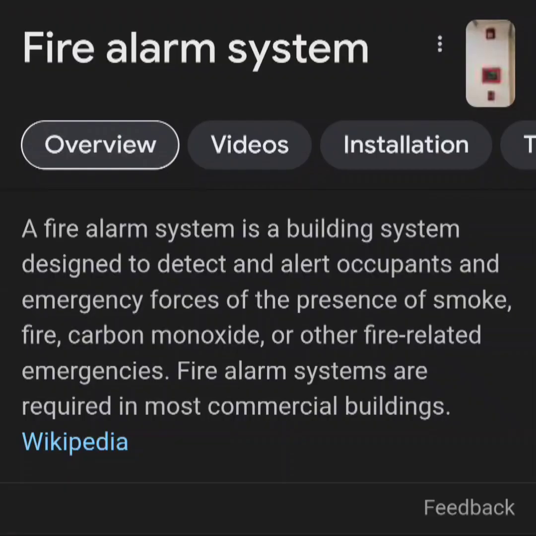What is fire alarm system? According to Wikipedia, a fire alarm system is a building system designed to detect and alert occupants and emergency forces of the presence of smoke, fire, carbon monoxide, or other fire-related emergencies.